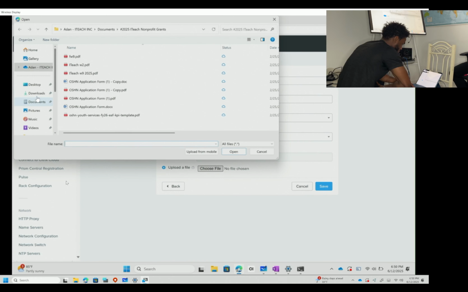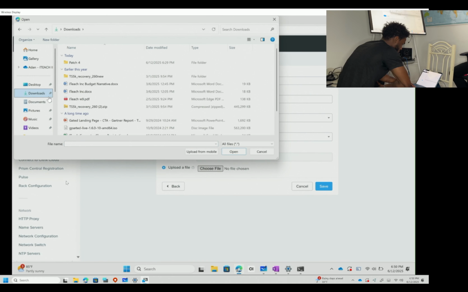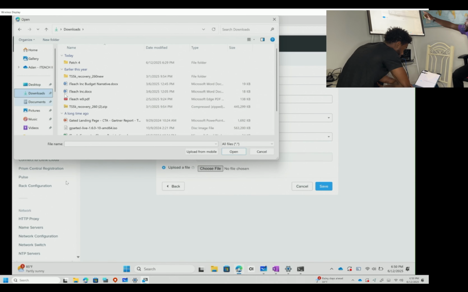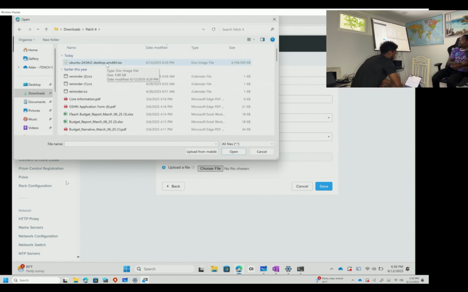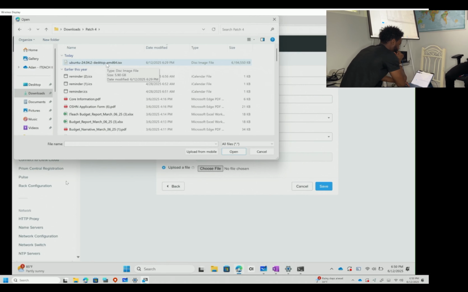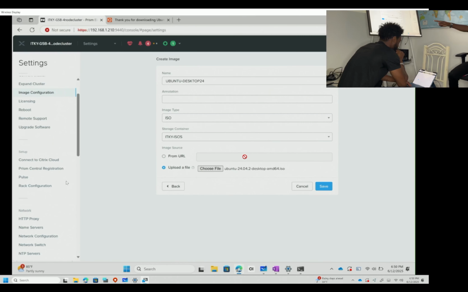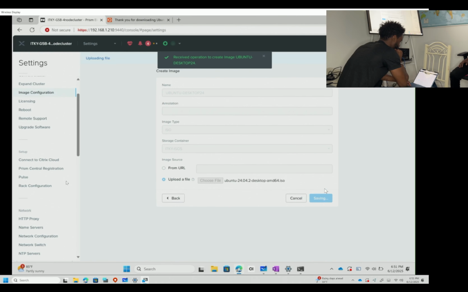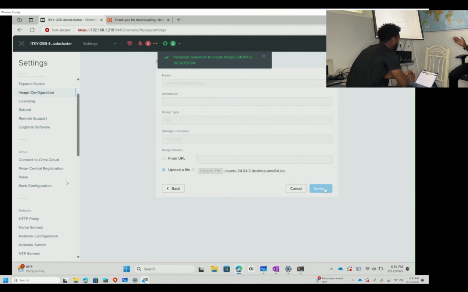And then now we got a bunch of things here. Downloads maybe. Patch 4. Click on patch 4 here. I put my downloads in a weird place. And then hit open. See, it's version 24. It shows you it's 24.4.2. So then hit save. What it's gonna do right now is, this ISO is not that big. It's only 2 gigabytes, I think.